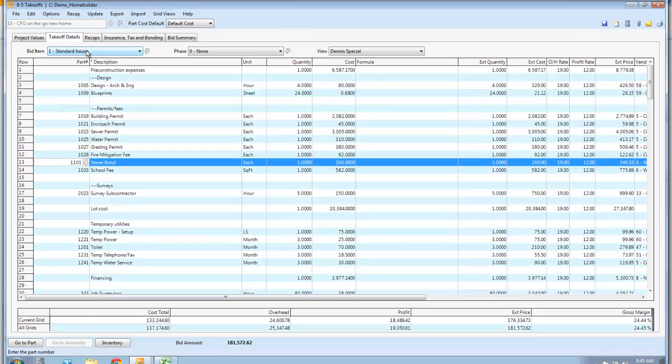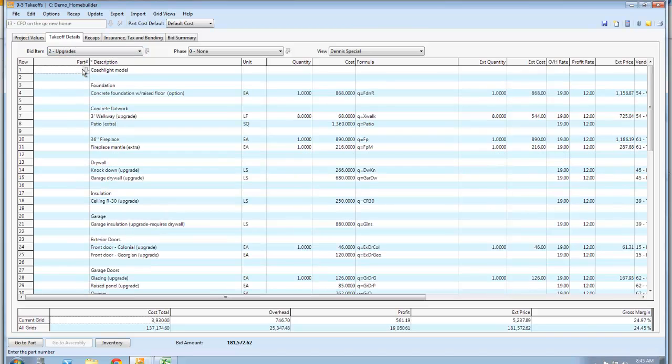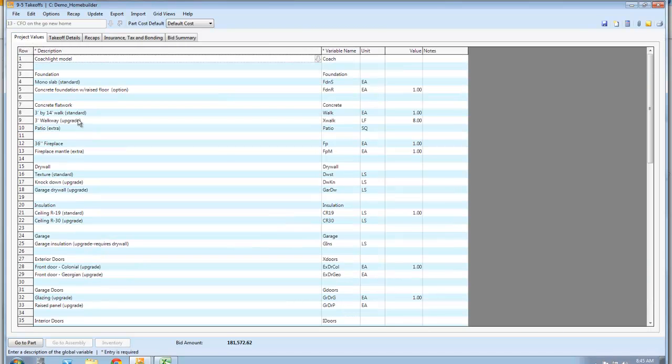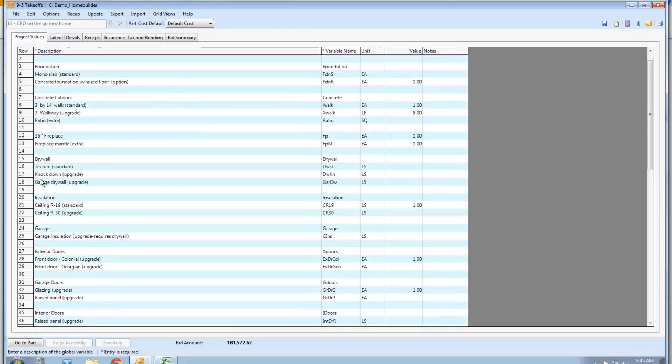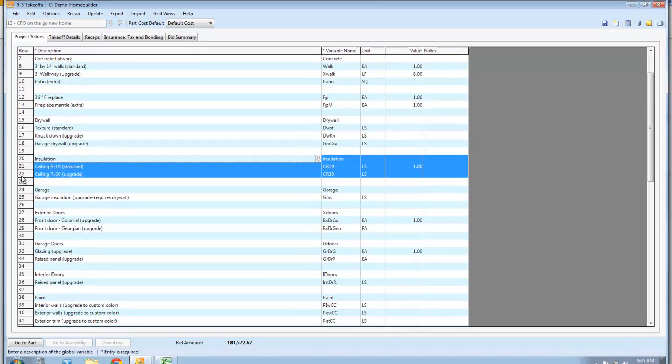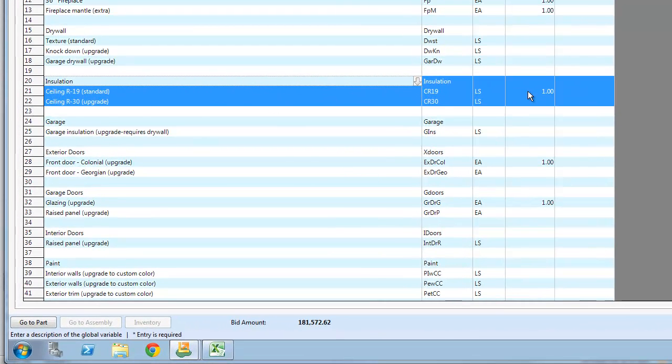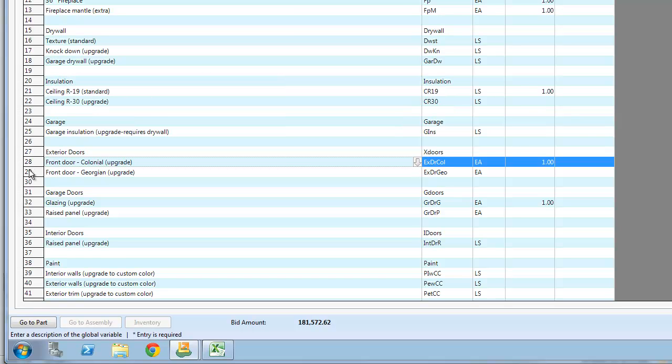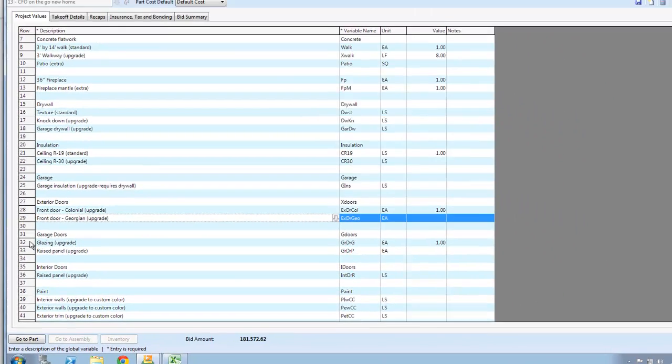The next thing we're going to do is upgrades. Upgrades actually use formulas, which is kind of cool. Over here, what I call my project values is where you fill in some of your variables. Like right here, the insulation, they just wanted the standard insulation, so I put a 1 in here. If they wanted to upgrade the ceiling, I would put a 1 in there. These are the front doors that they selected. If they selected these, it would put those in the bid.